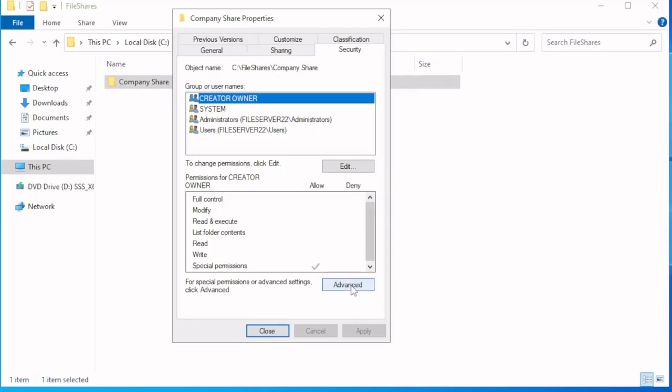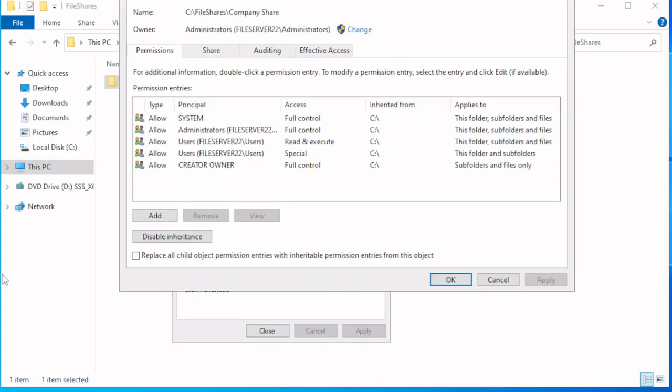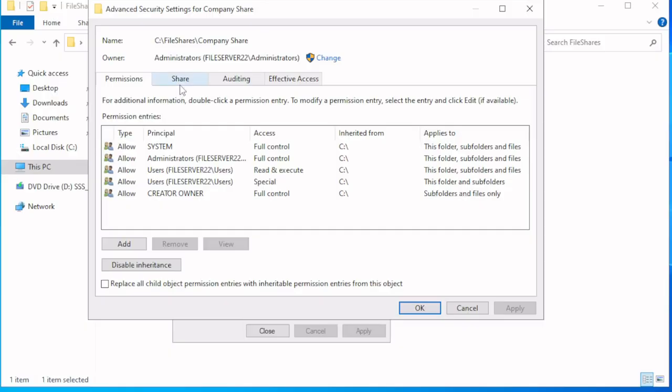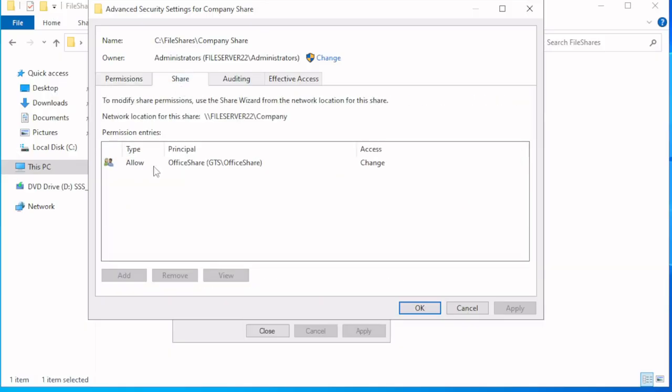Now back on the file server, that means that we could jump into the system, into the security, specifically under advanced, and start to really dig through this to secure the file share. To start with, if we click on share, we can already see the allow configuration with only change access delegated directly to the Office share security group.